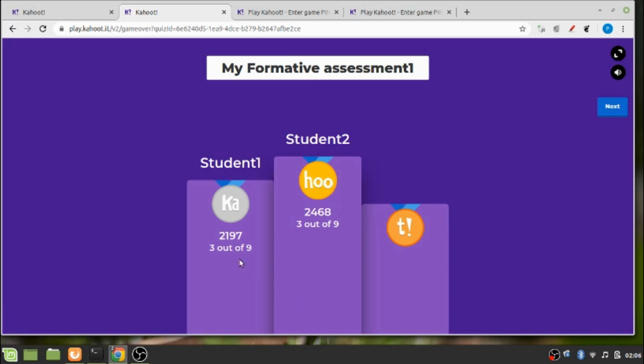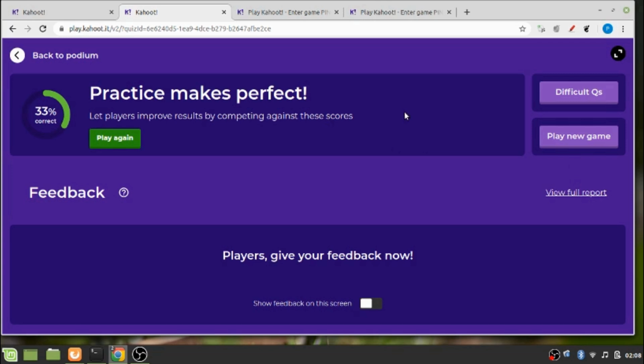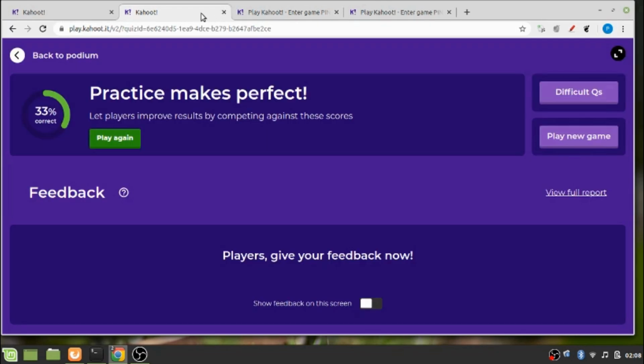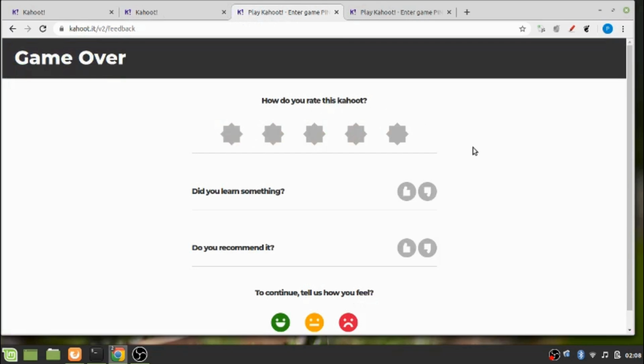Since in this case we had only 2 demo players, student 1 and student 2, we could see that student 1 had secured more marks to get the first position, and student 2 secured the first runner-up position. Now as soon as the game is over, there is one option for the players to give their feedback. When the teacher clicks on end game, they will see this page that the game is over, and Kahoot will ask you to rate this particular Kahoot or quiz. So the student will have to rate it as per their experience.